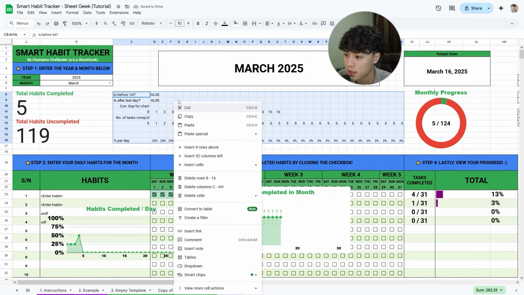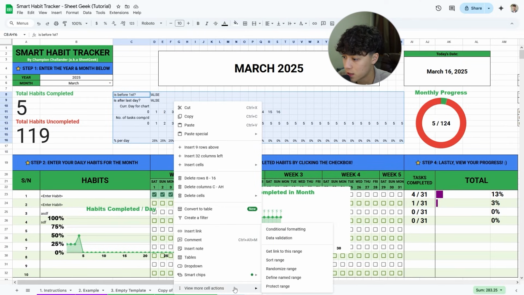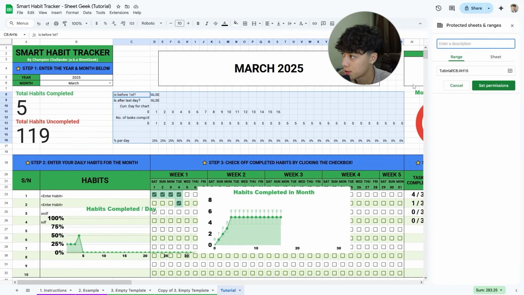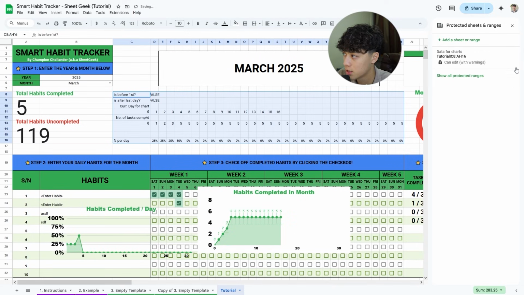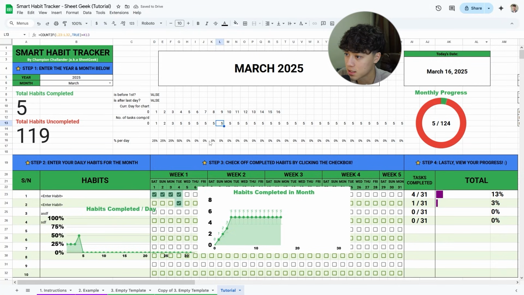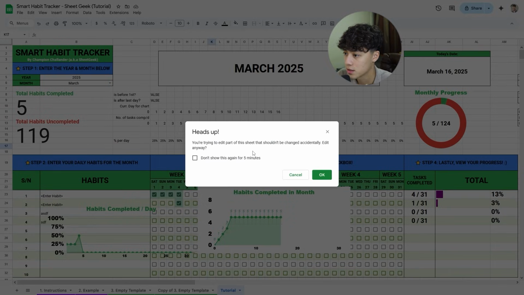What we can do is protect this range. So right click and look for view more cell actions and click on protect range. This is our data for charts, so go ahead and type in data for charts. That can be any name you want, it doesn't matter what it is. And we're going to set the permissions. We're going to set it to show a warning when editing this range and click on done. This just means if, let's say, we accidentally type in something and press enter, this will show up, which means we're editing the protected range, which we don't want. So we don't want to edit, so press cancel.